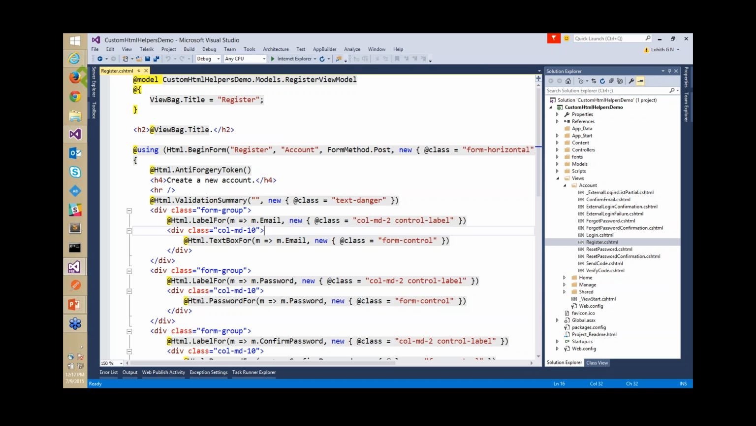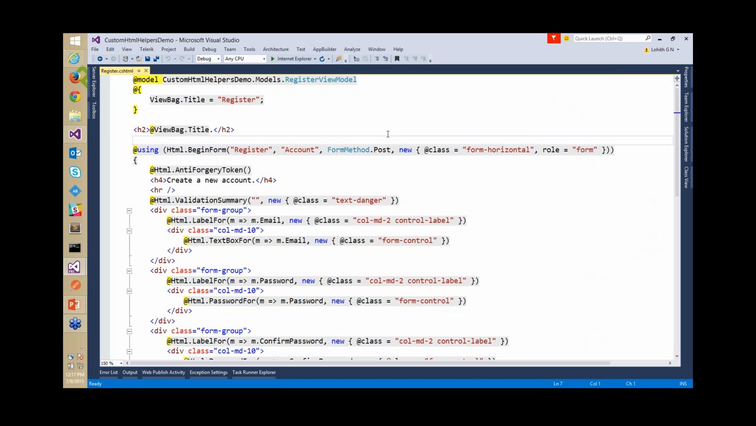So let me increase the font a little bit. And what you see here is, I'm not sure why it is, okay. I hope the font is right for you guys.